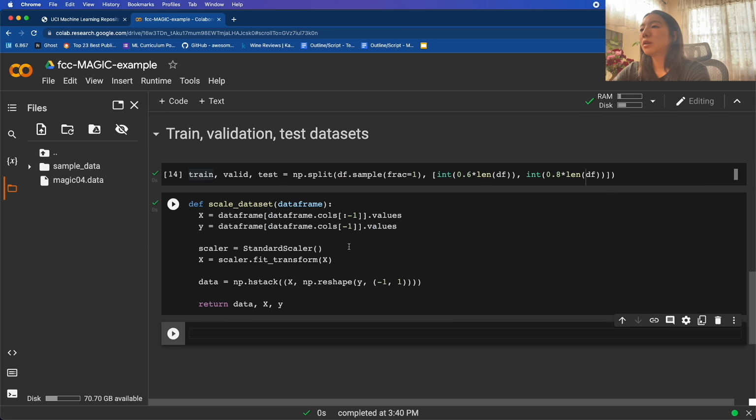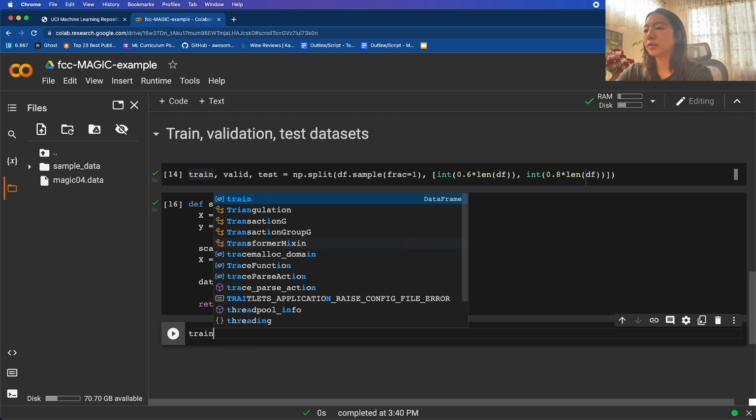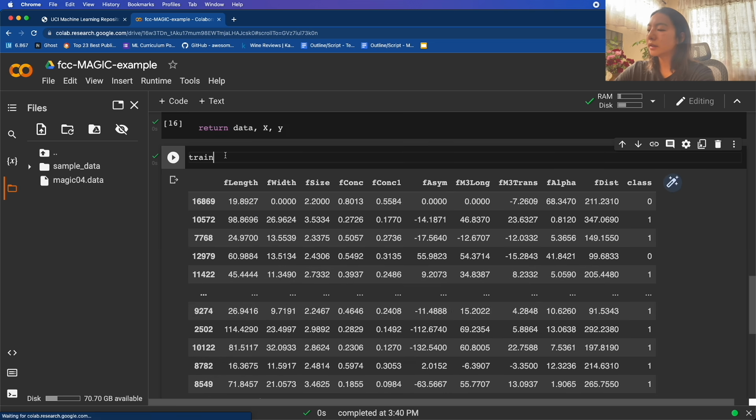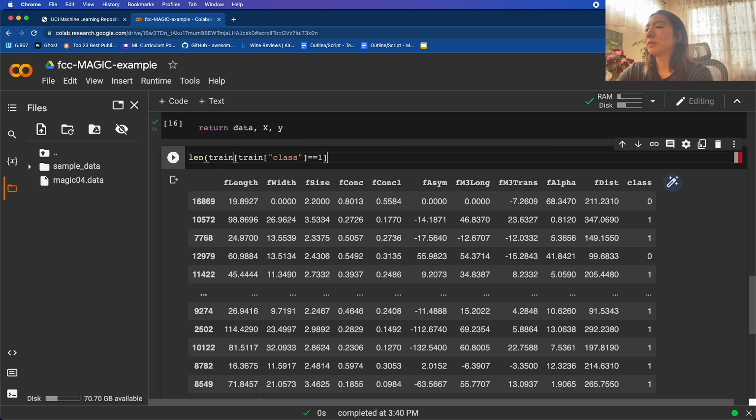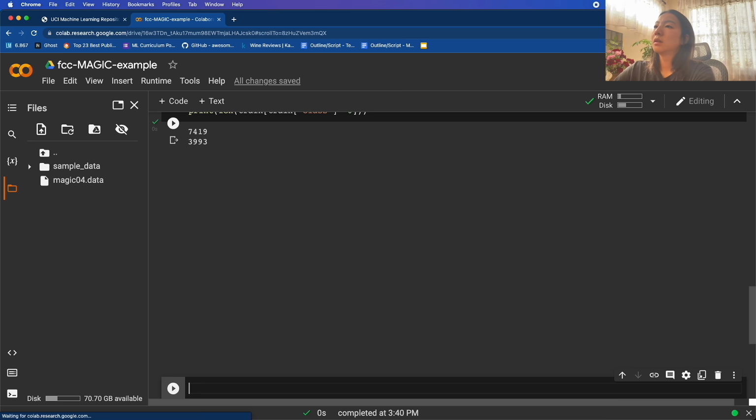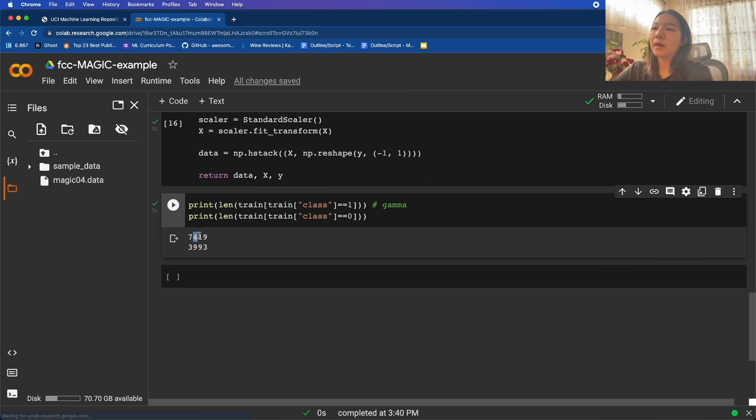Okay. So one more thing is that if we go into our training data set, again, this is our training data set, and we get the length of the training data set, but where the training data set's class is 1. So remember that this is the gammas. And then if we print that, and we do the same thing but 0, we'll see that there's around 7,000 of the gammas, but only around 4,000 of the hadrons. So that might actually become an issue.